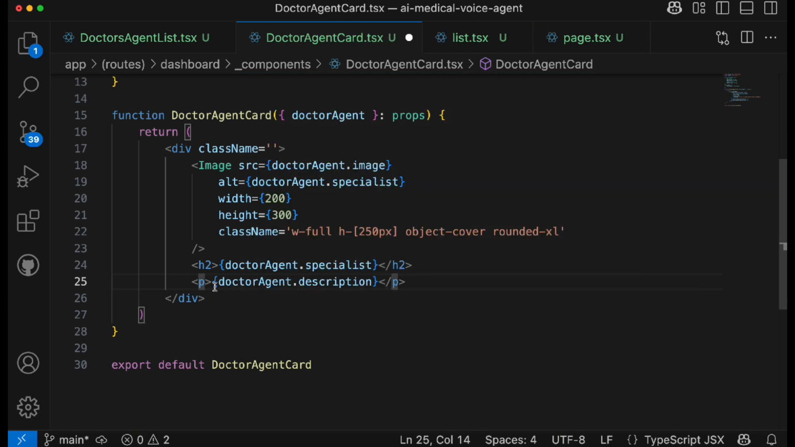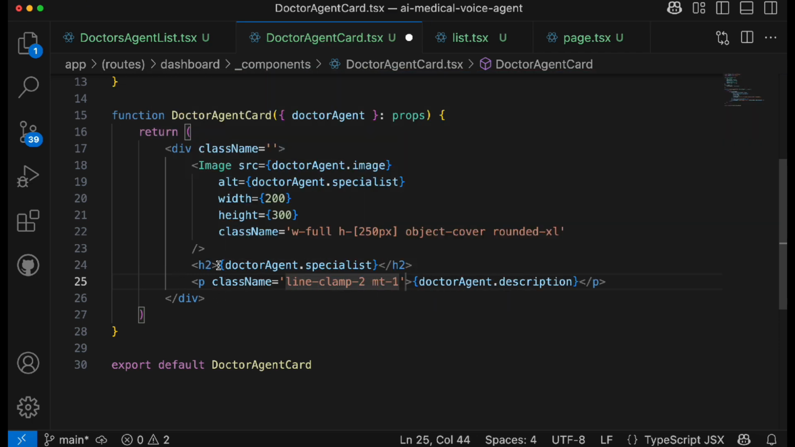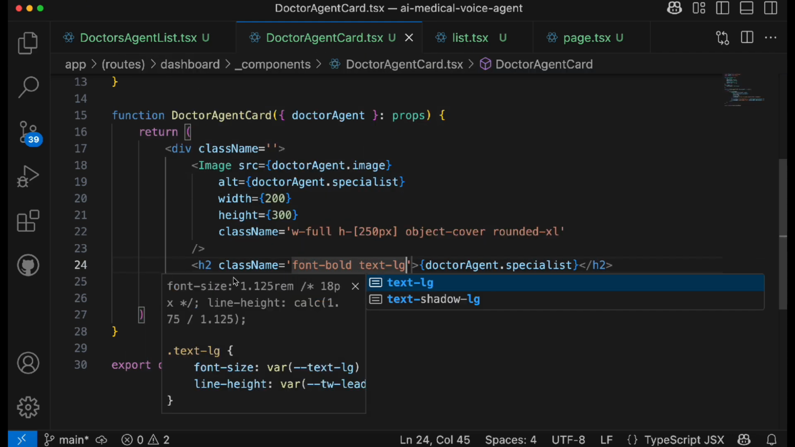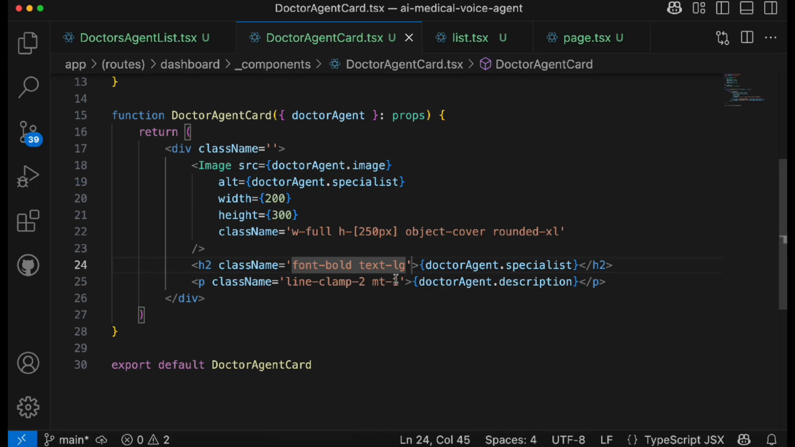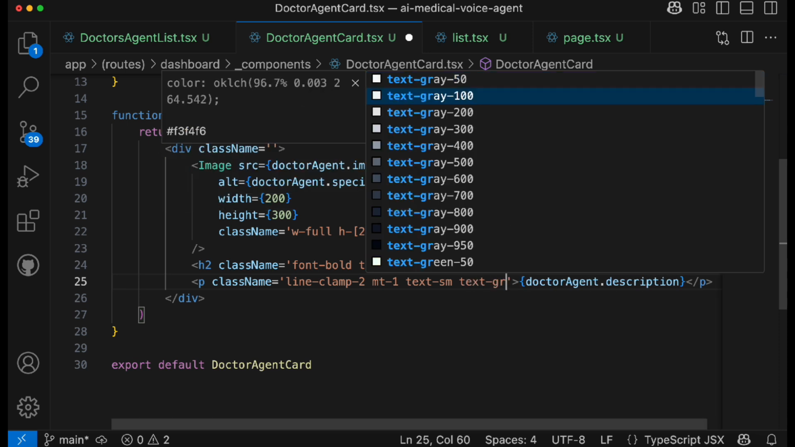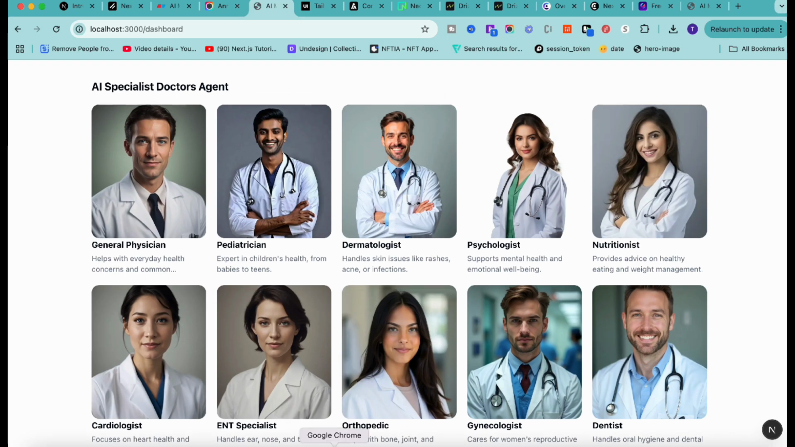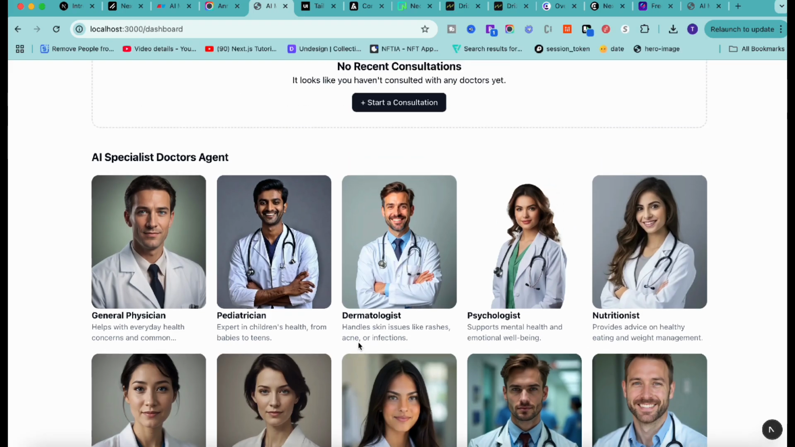For this description I will make sure it shows a maximum of 2 lines. Also we'll give margin top 1. For this h2 tag we'll add font bold, text large. Perfect. Over here I will make text small and text gray 500. Here I will keep this text as it is, but I will make the font bold. Okay, let's see how it looks even if we did not give margin top. I think this is pretty good.